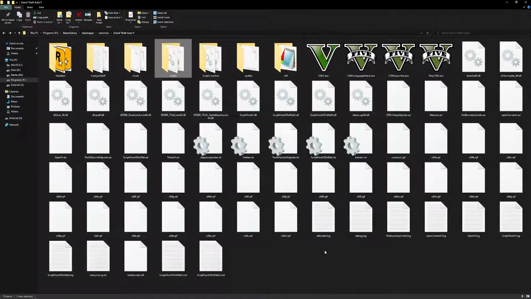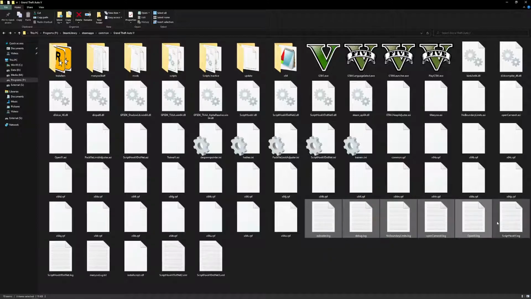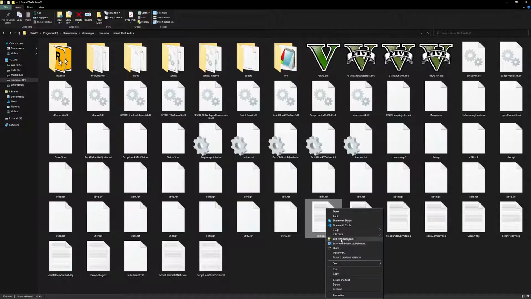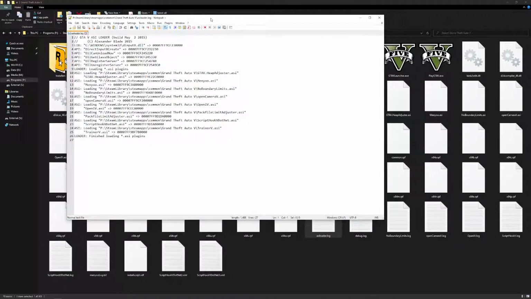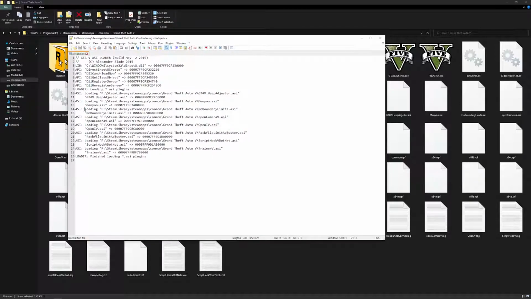Before we start, I want to point out a special kind of file that can help you identify some problems. These are the log files. They aren't always easy to understand, but with experience they'll help you spot glaring issues. This could be a file not found or not loading. As an example, let's take a quick look at the ASI loader log. We can clearly see what has correctly loaded.